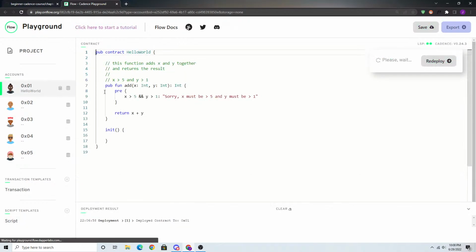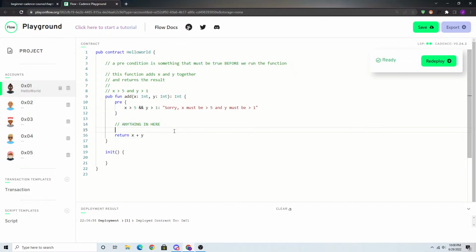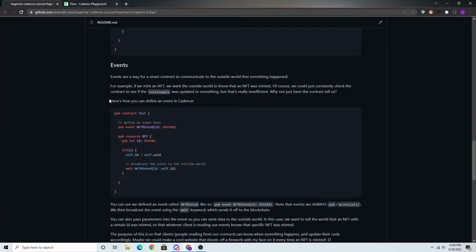We did it. So a precondition is something that must be true. Well, we can actually write this up here. So a precondition is something that must be true before we run the function, right? So this precondition is run before we do anything in here. So if we were to do anything in here, it would run before all this stuff, okay? Cool.